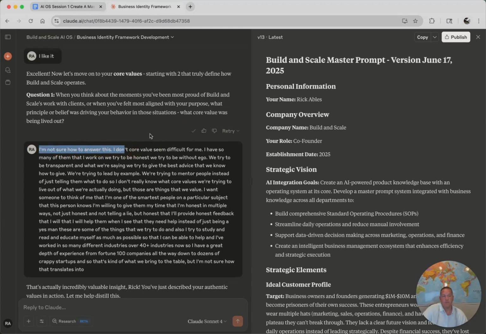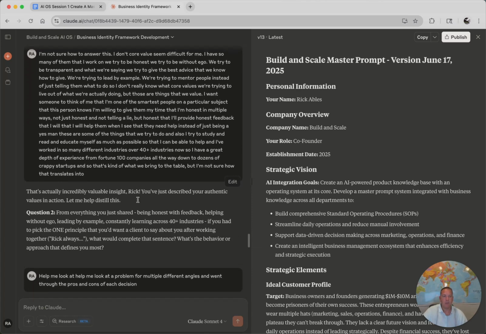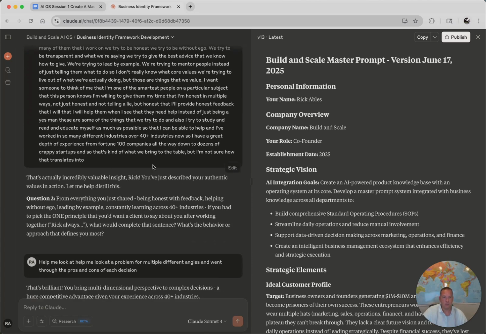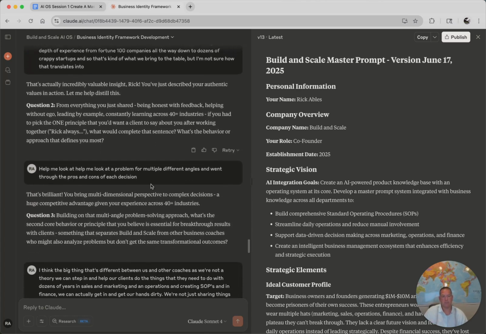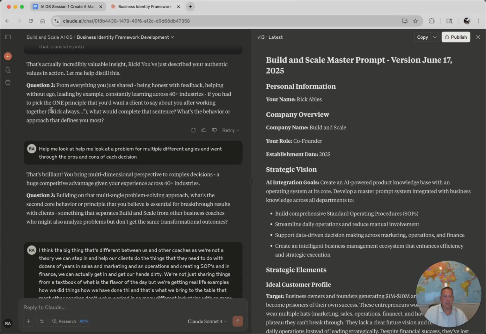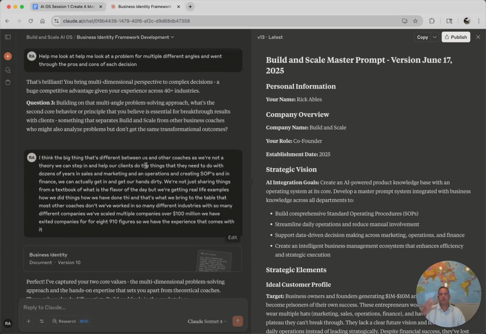I don't know what core values are the most important for us, but I know this is what we try to do. This is what I think as a human being. This is what I think as a business owner. And I tell that to it, and it starts pulling out different pieces. This asks me, hey, Rick always, and then I fill in the blank. Helps a business owner look at a problem from multiple different angles and went through the pros and cons of each decision. So it starts giving me these scenarios, and I start responding and thinking about it a little bit.